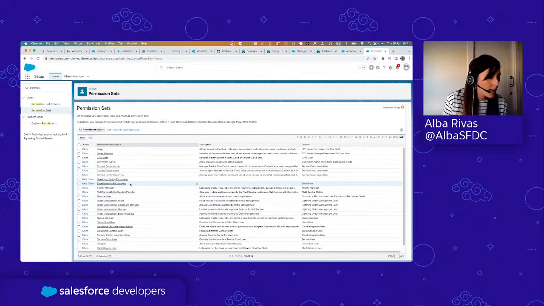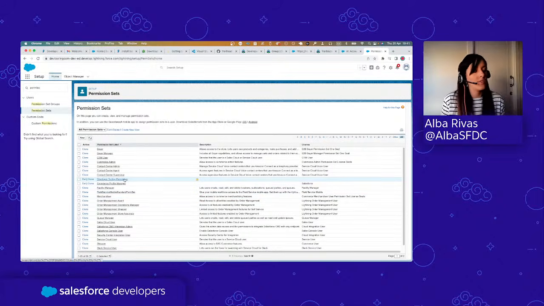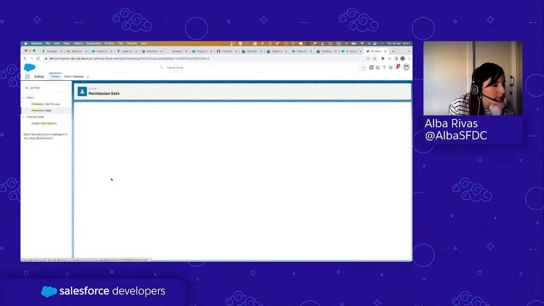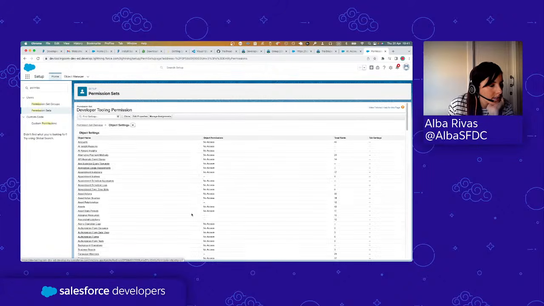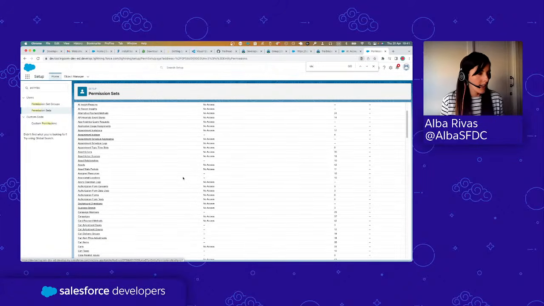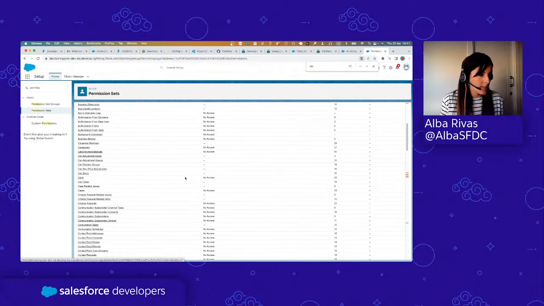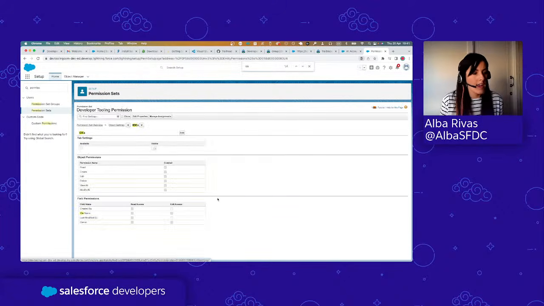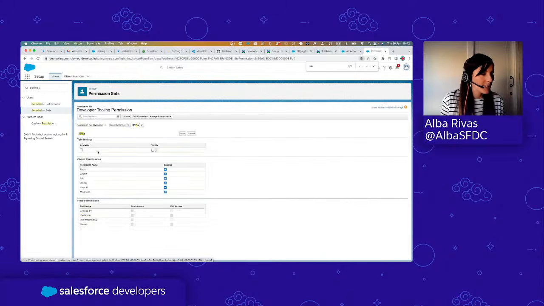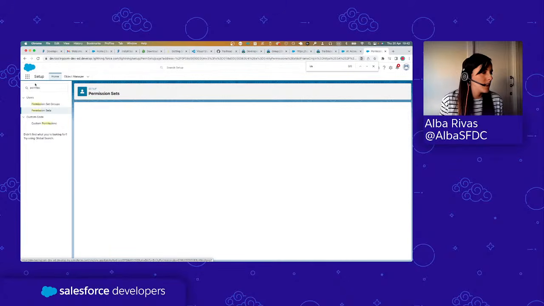Let me try again, and if not, we can try to take a look at the standard objects, and that's it. This is the permission, object settings, and we're going to find that again. IDE. It says that I have all the, here it is, tab settings. Okay, I need to make it available as well.